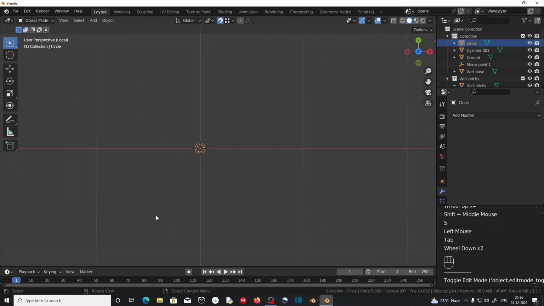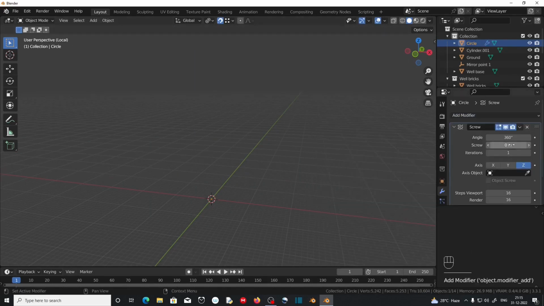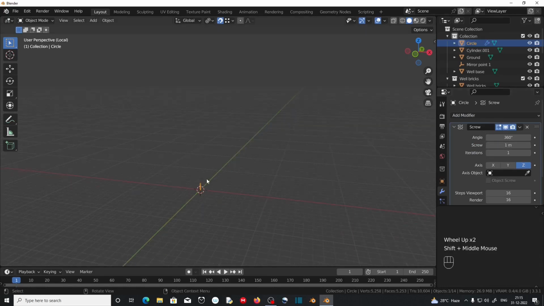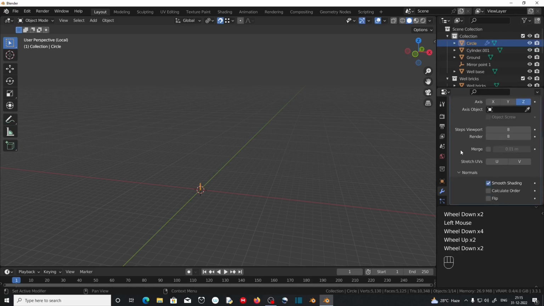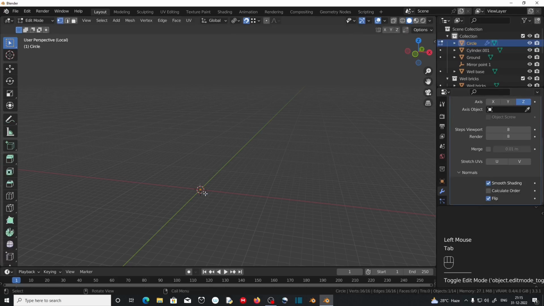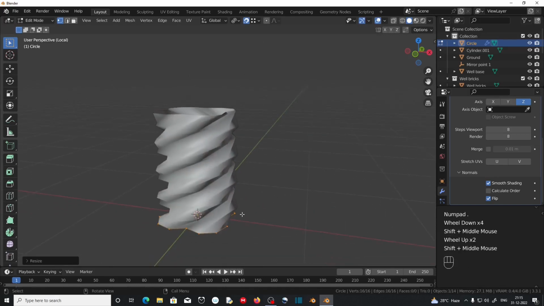Go to object mode, select that one, add modifier, screw modifier, then change this screw to 1. As you can see, it's really small. I'm gonna change this viewport and render to 8. Go to the normals in the screw modifier properties and turn on the flip and select this. Go to edit mode using tab, S to scale a little, period on the numpad, zoom into that one. So you can see we got a nice rope like this.